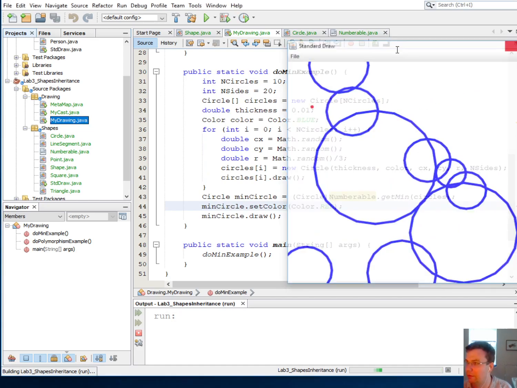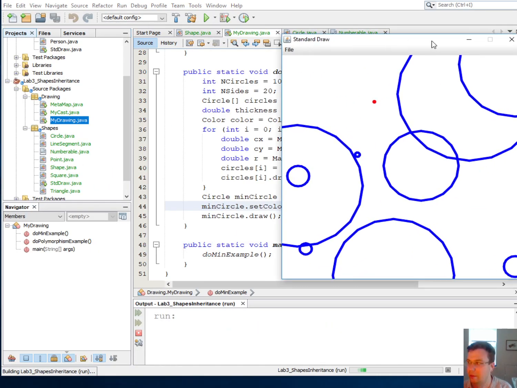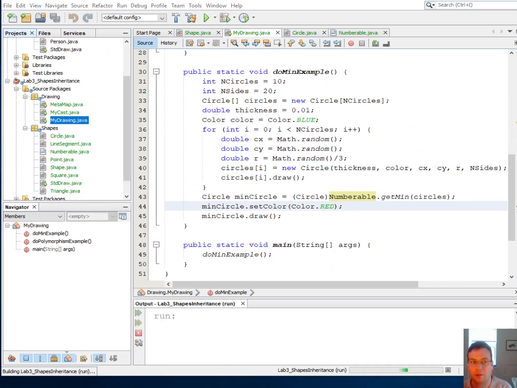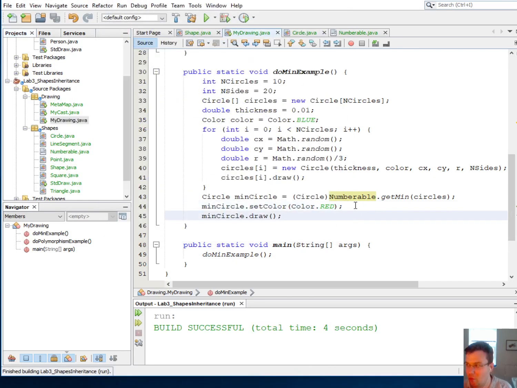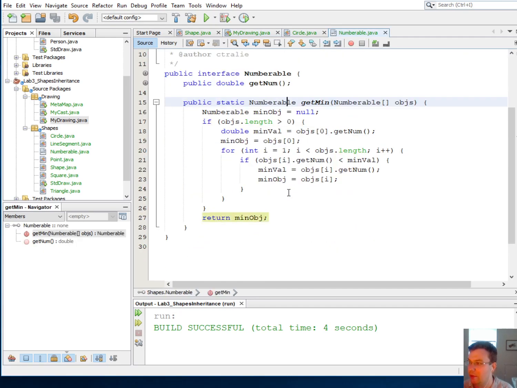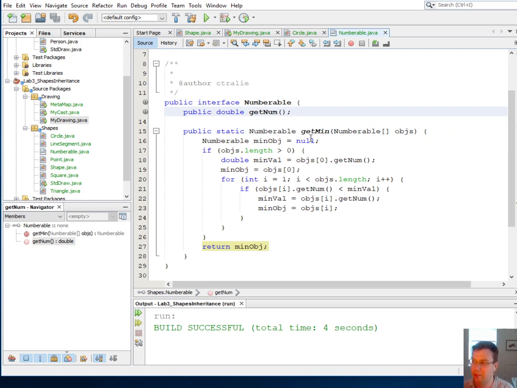That's the smallest one. Here, let me do this again. Another very small one. That one's a little bigger, but still the smallest. So that's cool. I didn't really change much of the code. I just moved it into here, and I said, look, if you're going to be able to get a min, you need to be able to turn me into a number. That's at least the way I'm doing it here. So you're going to have to implement this thing. And if you do, then I can pass an array of U along here. So if you implement Numberable, then I can cast you as a Numberable and call this getNum method.